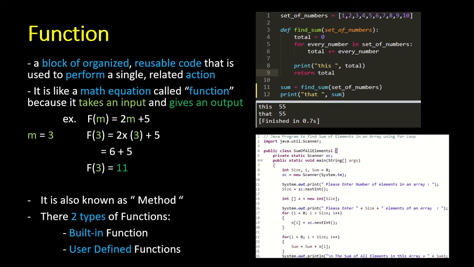What it does here is to perform an action, which is to find the sum of the set of numbers in a set or in an array. It is the same in the second program. It is written in the Java programming language, so it also has the same action: to find the sum of the numbers in an array.